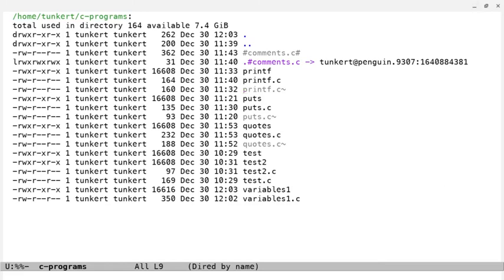Hi, Timothy Unkert here. In this C programming tutorial, we're going to discuss how to do some basic math operations with integer values in a printf statement.